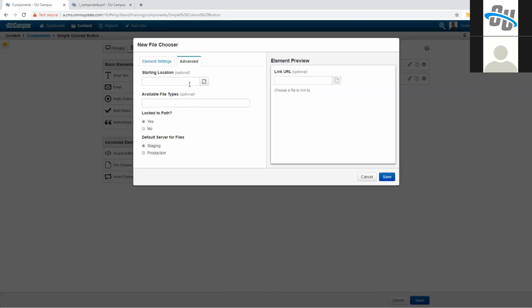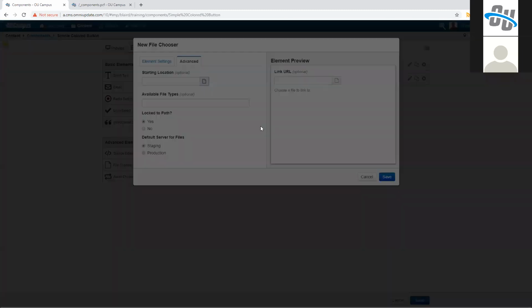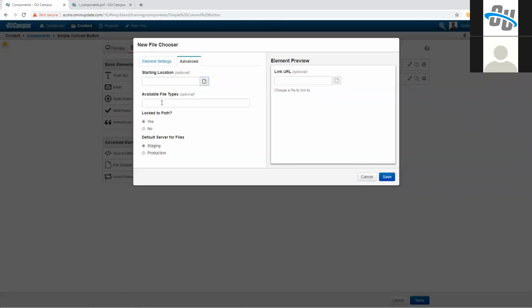So if I want to say where I'm dropped to initially when I click the button and I'm filling out the form, if I want to be dropped into a particular location, I can set that here just by choosing a folder. I can set the available file types by typing them in here. So if this was an image and I only wanted to let it be JPEGs or whatever, you could put that in there. If it's locked to path, that means you can't escape the folder that you set as a starting location. And you can also choose whether you're going to look on staging or production for the files that you're linking to as you're browsing through the system.